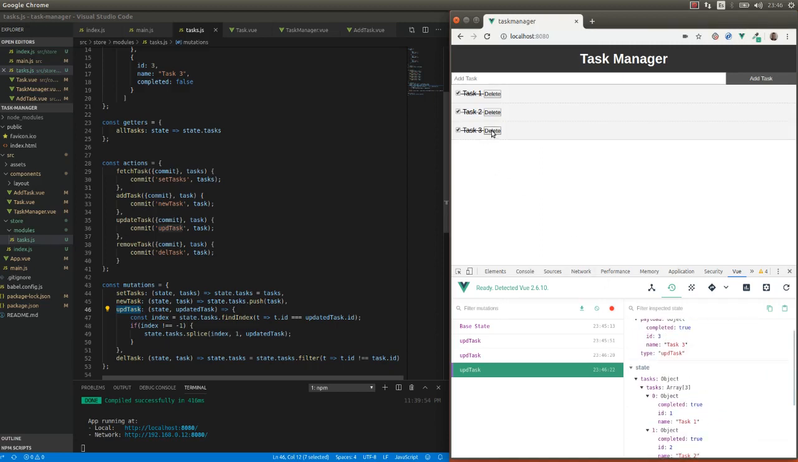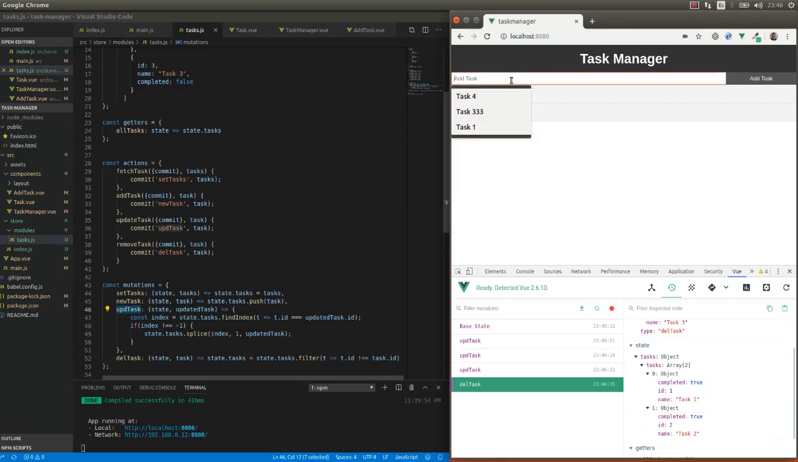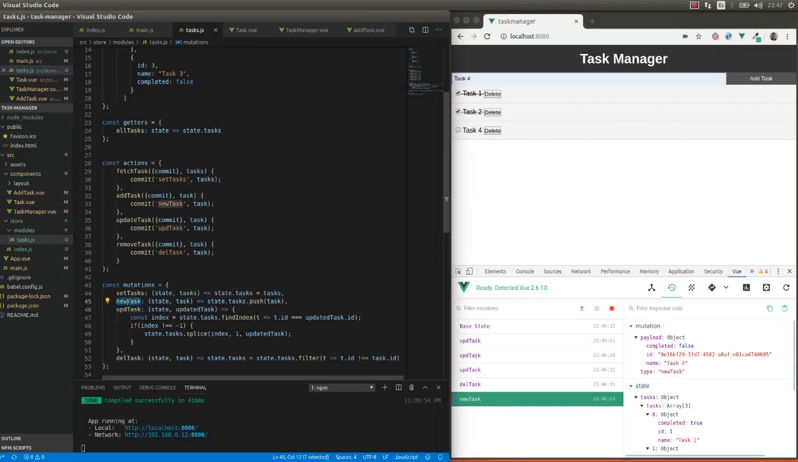Okay, let's remove one. And let's check the state. The mutation is del task in this case. And we have task 1 and task 2. And let's add a new task. And now we have task 1, task 2, and task 4. This is the new one. And we can see the mutation is the new task. That is actually this mutation here.